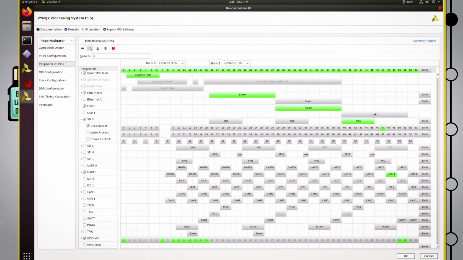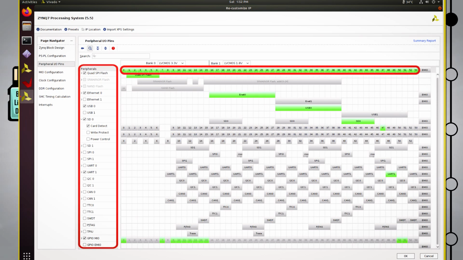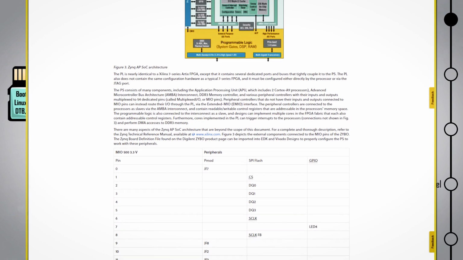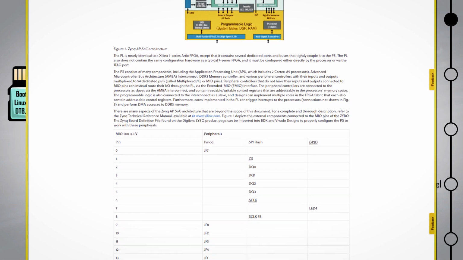Here's the pinout configuration I'm using that's mapping the correct peripheral to the correct MIO pins for the Zybo board layout. I will go over how these are set later in the video, but if you want more information about which MIO pins should be connected to which peripheral to sync up on the Zybo board layout, you can refer to the Zybo reference manual on Digilent's website if you want to know more. I'll put a link in the description.